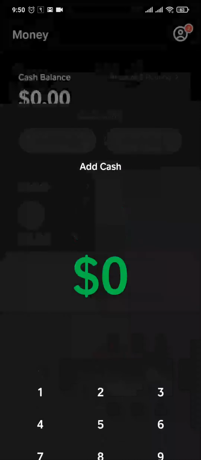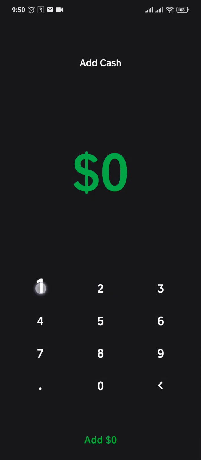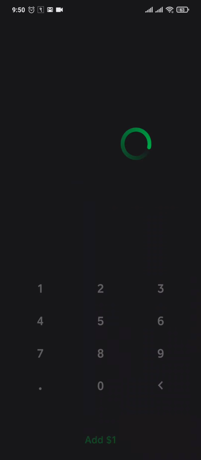You can select the custom amount, or if you tap on the three dots, you can also select and type in your own amount. Tap on add.